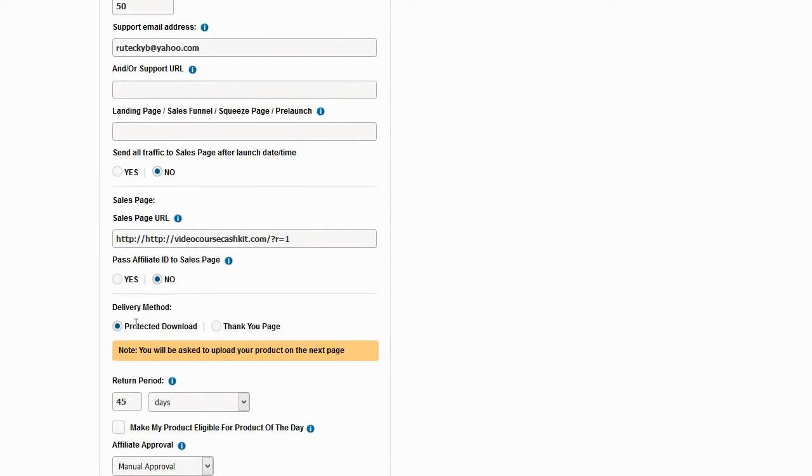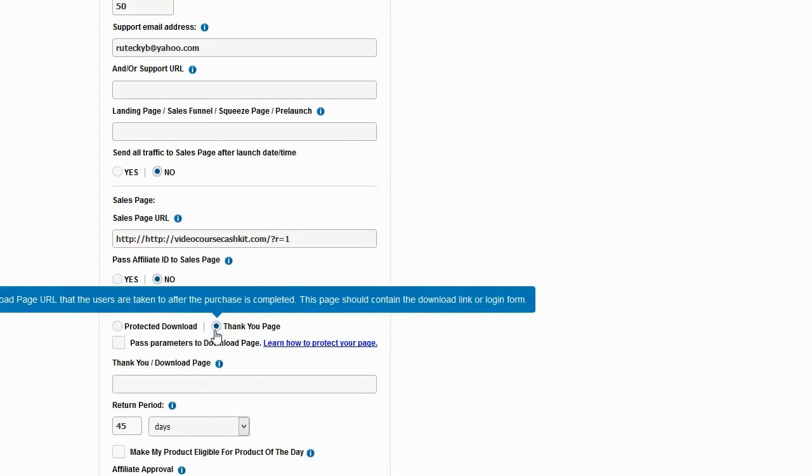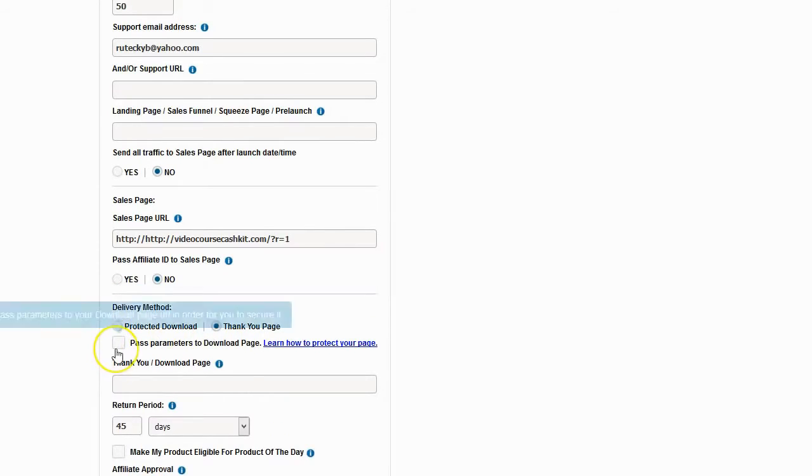However, the delivery method is important. The delivery method that you are going to use is thank you page. So go ahead and check on thank you page. Make sure you check the button that says pass parameters to download page. If you don't check this checkbox, your customers are not going to be able to get access to their purchase. They're going to get upset, they're going to file chargebacks, they're going to file disputes, and it's going to cause you a lot of trouble.